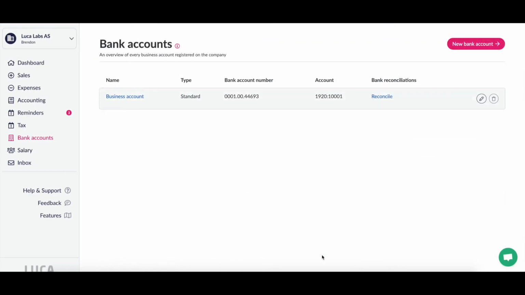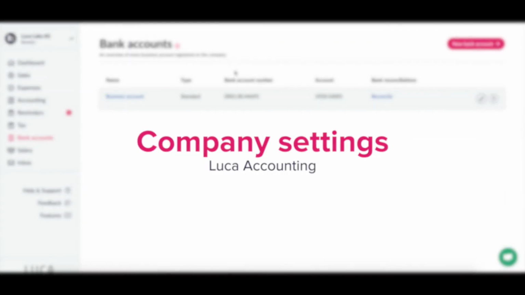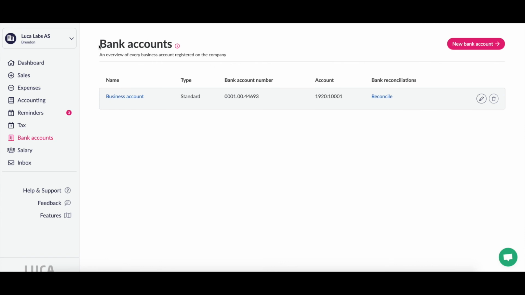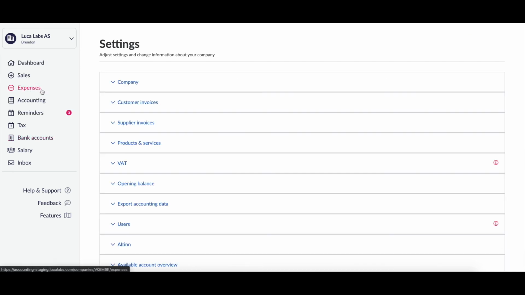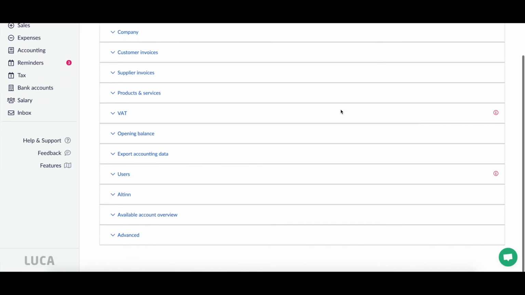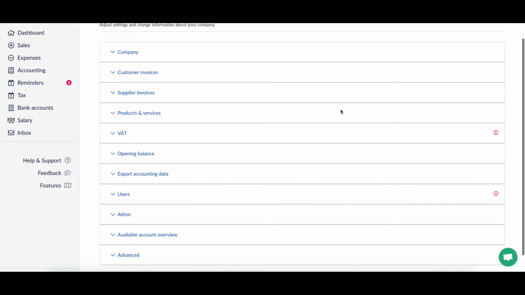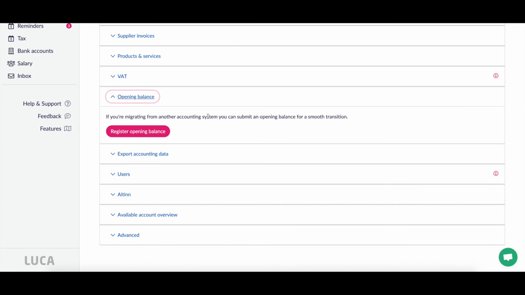All right, now let's look at your company settings. To find your company settings, just go up here where your company name is and select it. There are quite a few options here. I'm just going to highlight a few. Let's look at opening balance. You might need to register an opening balance, so keep that in mind. But if you have any questions, just please let us know and we can help you through that process.